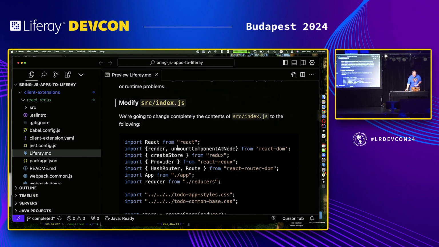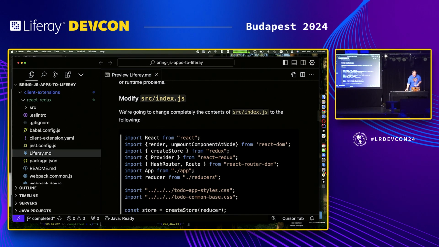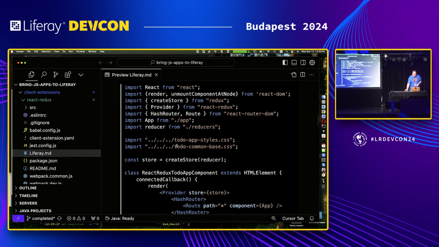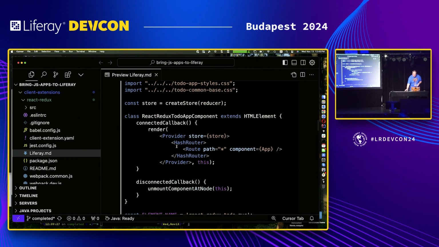I know that the application that I've been given is already tested and ready to go, so I don't concern myself with that. The big change is in the index.js file, and this is going to be very similar to what we saw before.